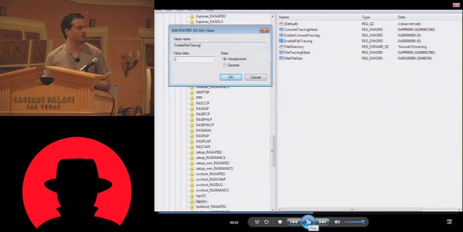It was almost self-describing what this value does. So it has a value of 0. And the name of the value is enable file tracing. So I decided, okay, what will happen if I put this value on 1? So I set the value to 1.